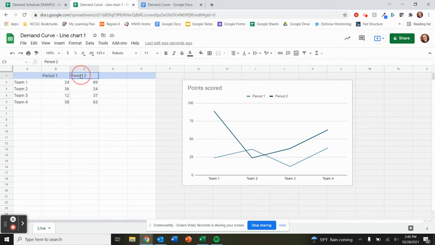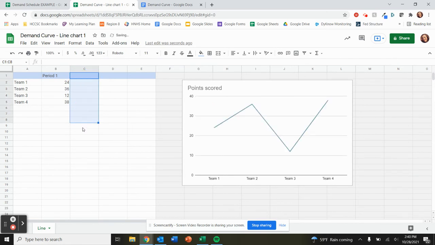Okay, the first thing we need to do is get rid of this column. So you can just click and drag, and it will highlight all of them, and then you just hit backspace. Okay, we just need one curve, we don't need two.